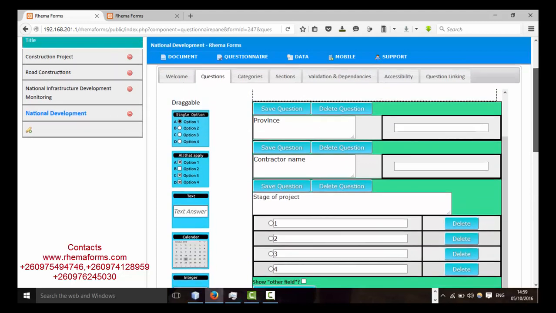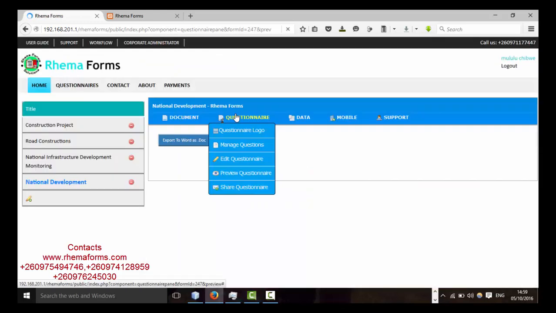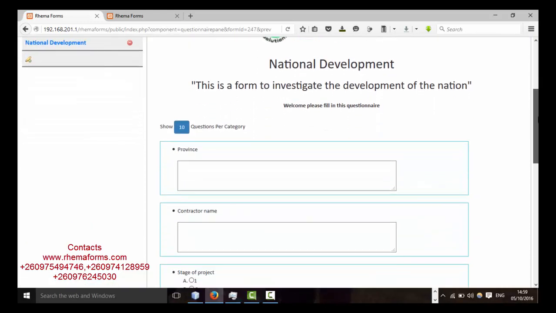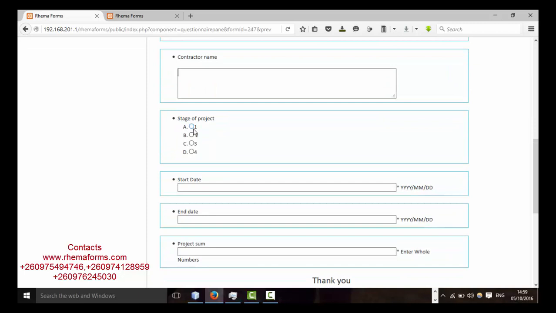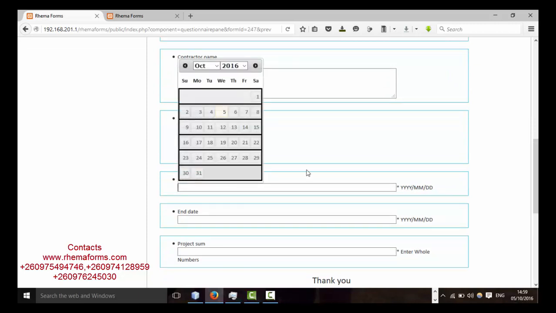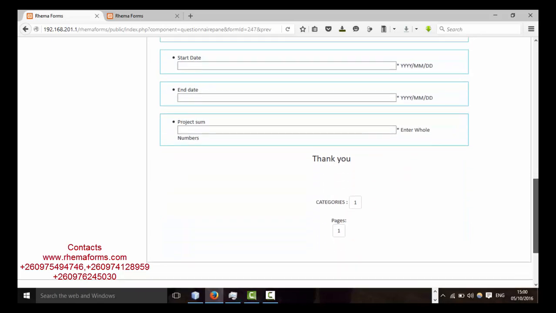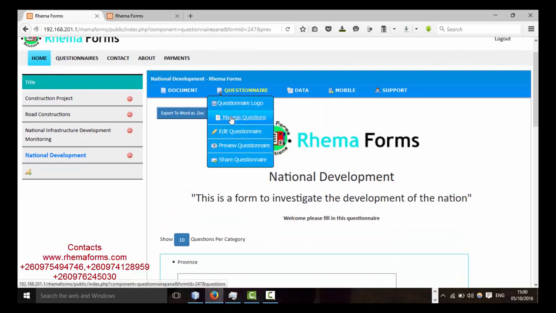Okay, so for now, let's try and see how our questionnaire actually looks. Okay, now it stopped complaining. Now it has these: province, contractor name, stage of project, stage 1, stage 2, and so on. Start date, it actually even brings you the date picker. End date and project sum. So this is our preview. So let's go back to manage questions.